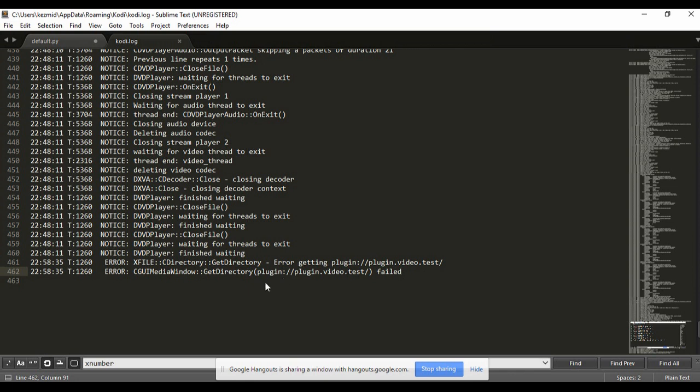The reason that error was there is because in the add-on XML we told it that this kind of plugin that we're creating is one that has a proper plugin directory structure. Okay, but it didn't.